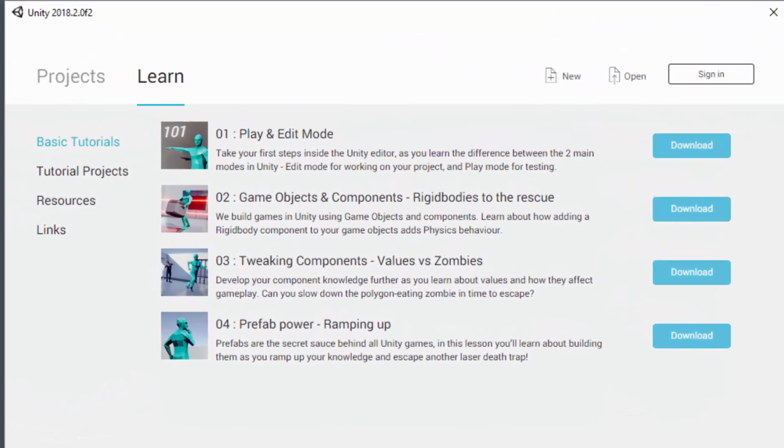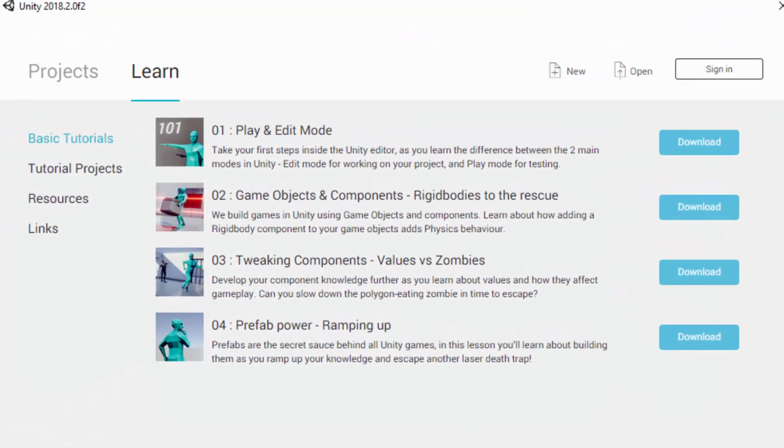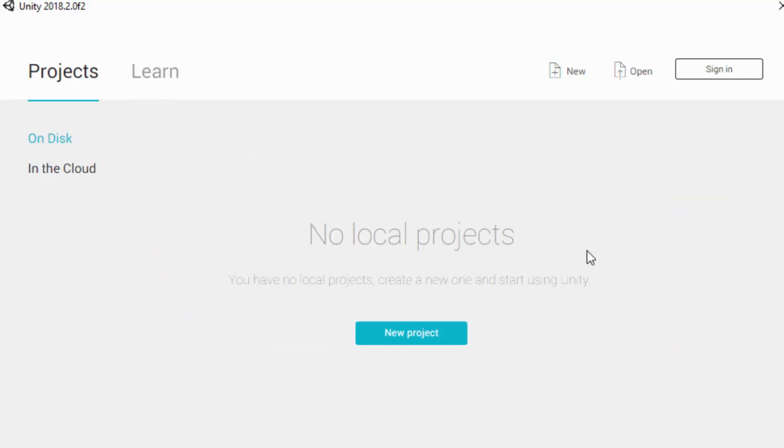Notice there's some tutorials. There's tutorial projects, all kinds of fun stuff in here. We are not going to go into the Learn tab. We could go into the Projects tab, but I think we have no current projects yet, so we'll have to create one from scratch. Got this little Add New up here to create a new project.